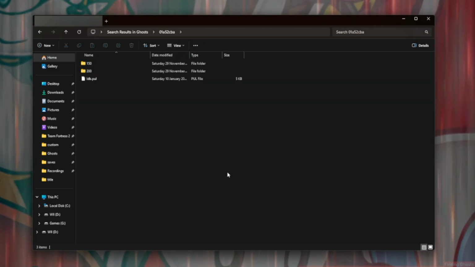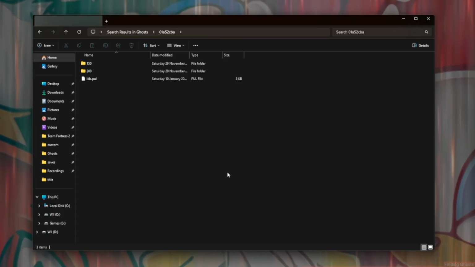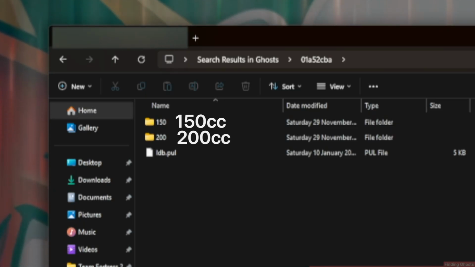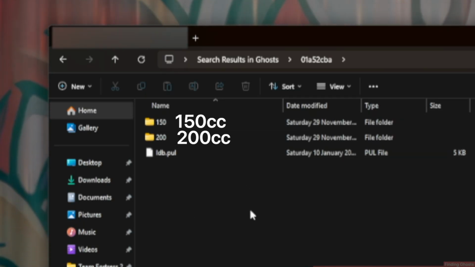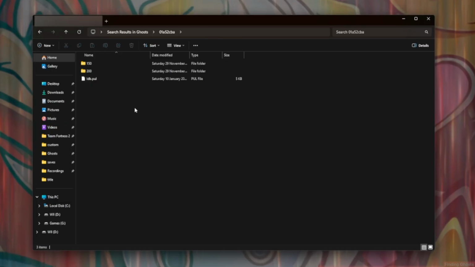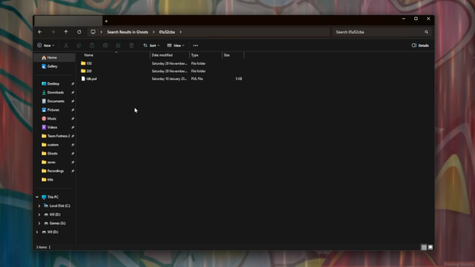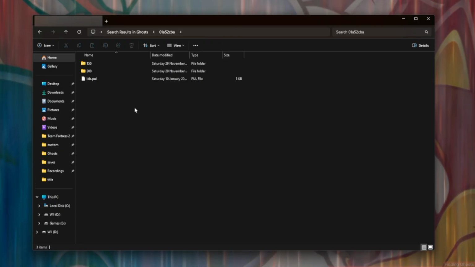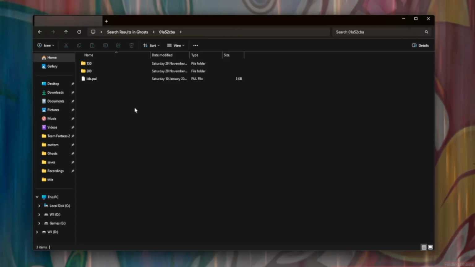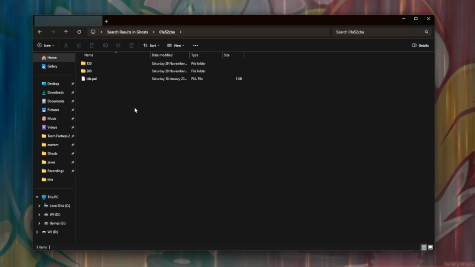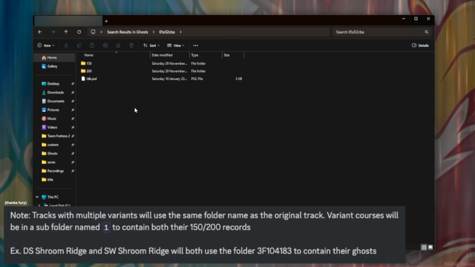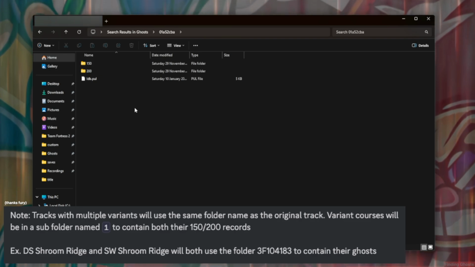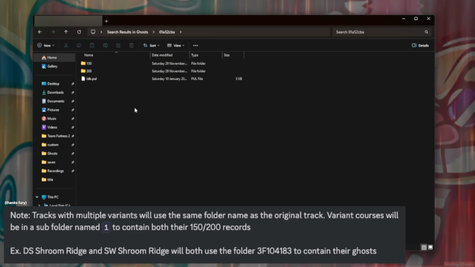From here, things do get a bit more complex. If the time you're looking for is a 200cc time, you're going to go into the 200 folder, and of course vice versa for the 150 folder. If the ghost you're looking for was done on a variant of a track instead of the main one, such as Beta Dry Ruins instead of Wii Dry Ruins, then you're going to want to go into the 1 folder and continue following this guide. Tracks with multiple variants will use the same folder name as the original track. Variant courses will be in a subfolder named 1 to contain their 150 and 200 records.